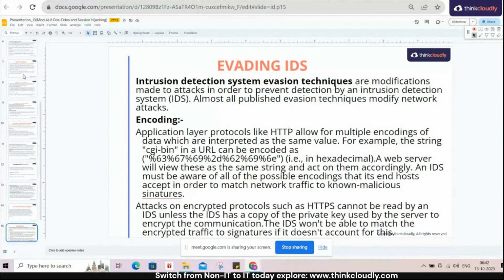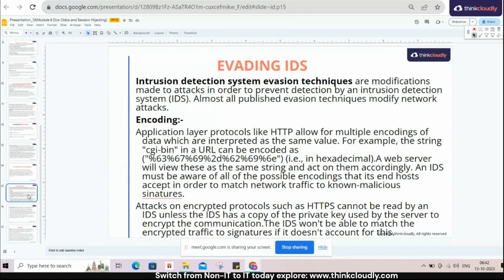Evading the IDS. Whatever security control you have, how do you evade that system? Every tool you implement for security has some bypass techniques available. Hackers generally try to use those bypass techniques to gain access to your internet or your network.